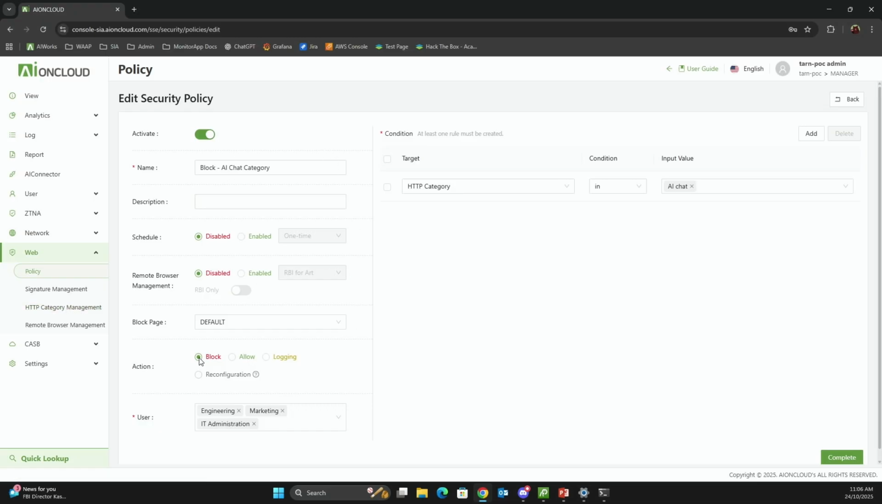On the left side here, we have the different options you can use. You can set schedules, you can change the block pages, which I will show you a little later, and even what users, based on their user groups or their particular departments. It gives you role-based access control options here.